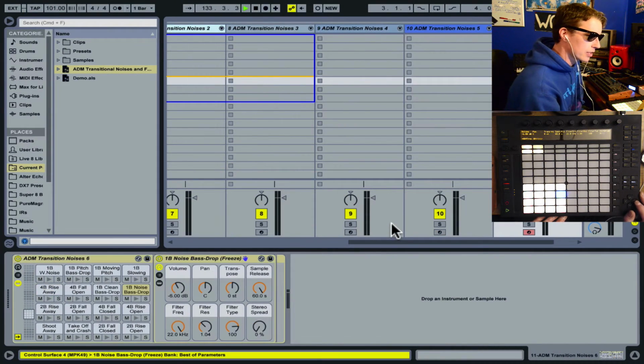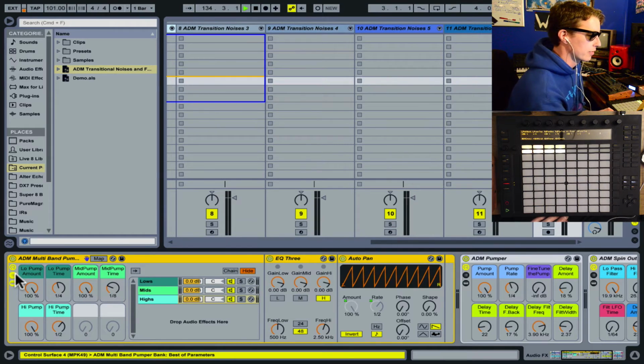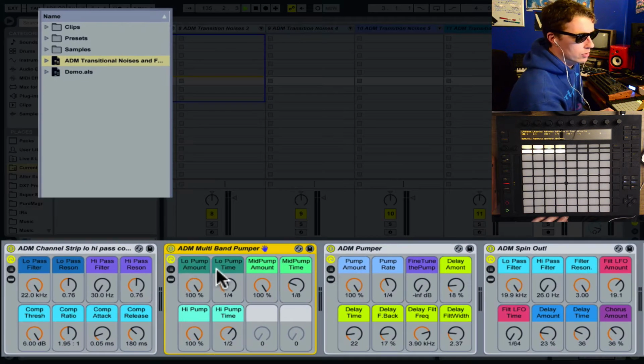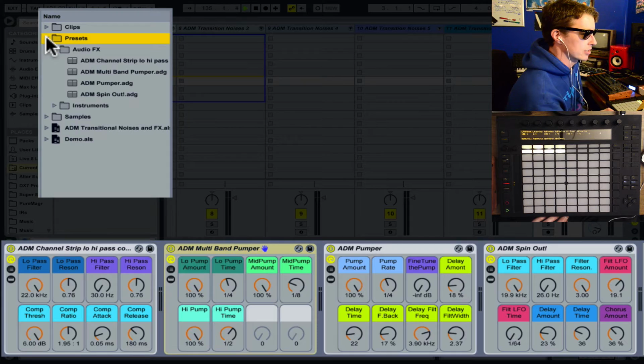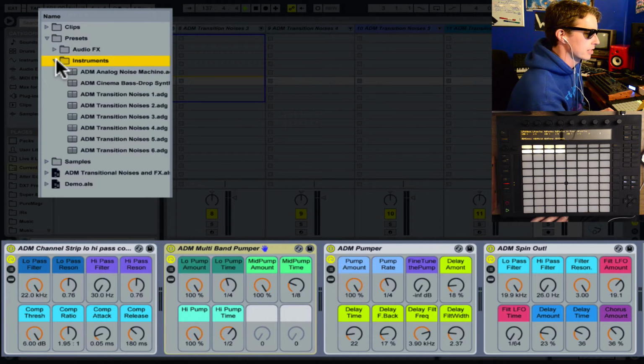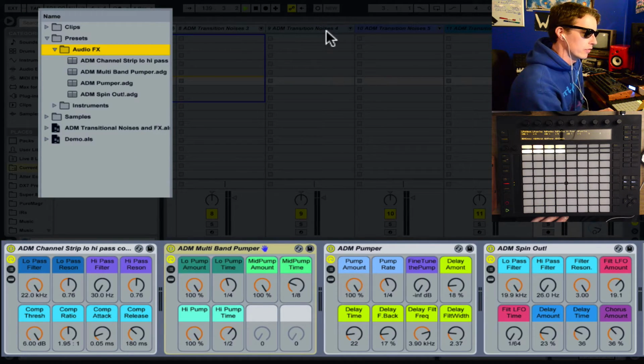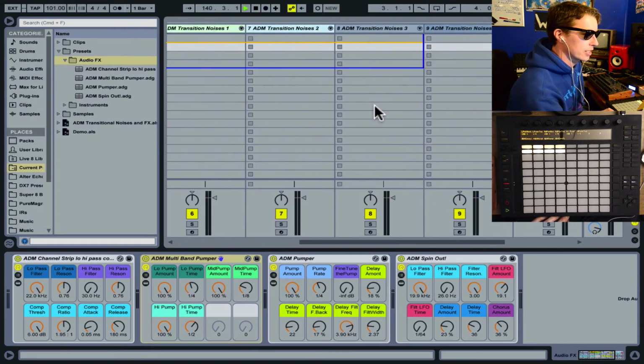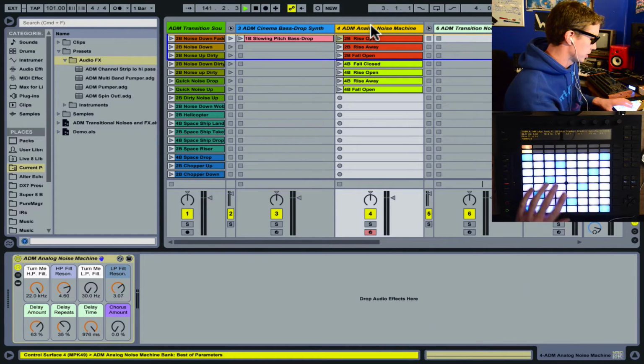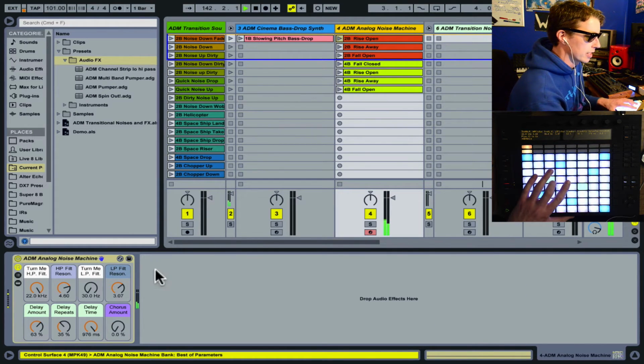And the final part of these guys are some audio effect racks I've built. So you're going to get 4 audio effect racks. You see all of this stuff is in the presets here too in your project. Audio effects as well as the instruments. So you're going to get 8 instruments, 4 audio effect racks. And just to give you an idea of what these sound like, I'm going to open up our noise machine instrument and just hold down some white noise, and I'll turn off the delay.